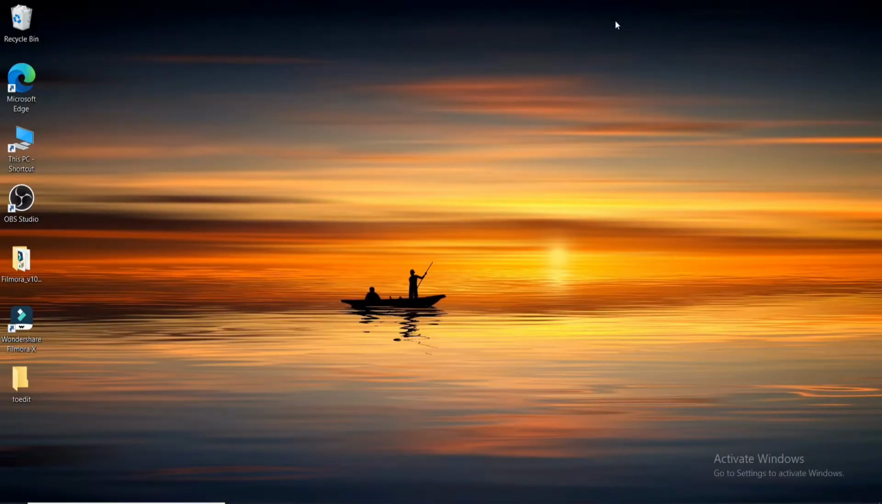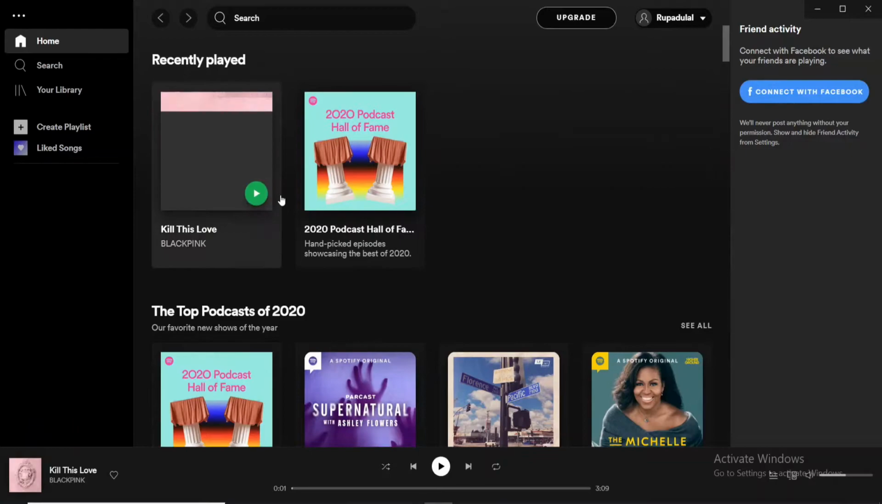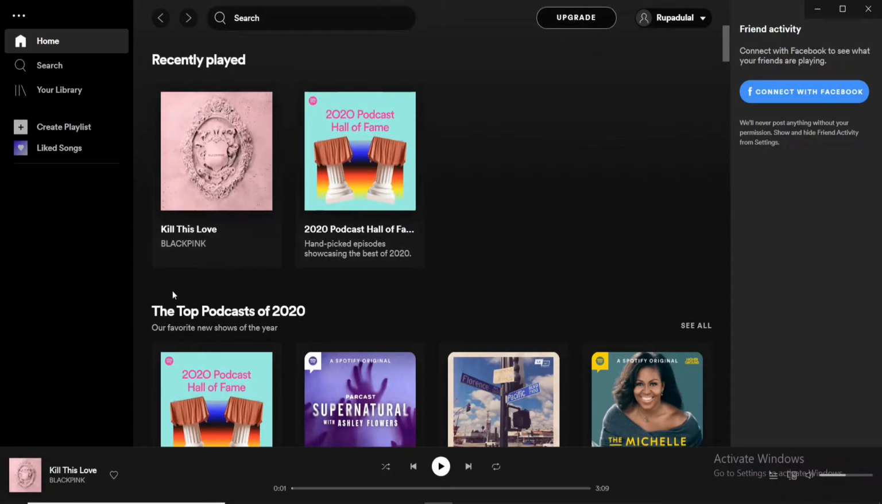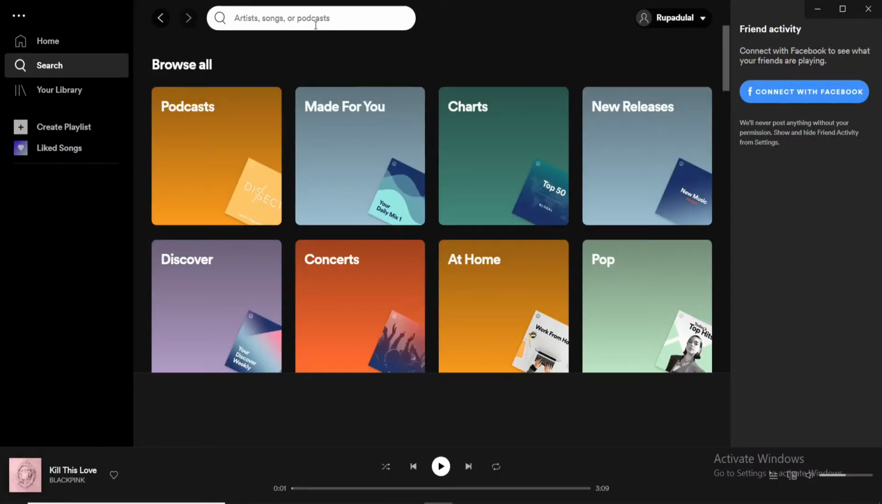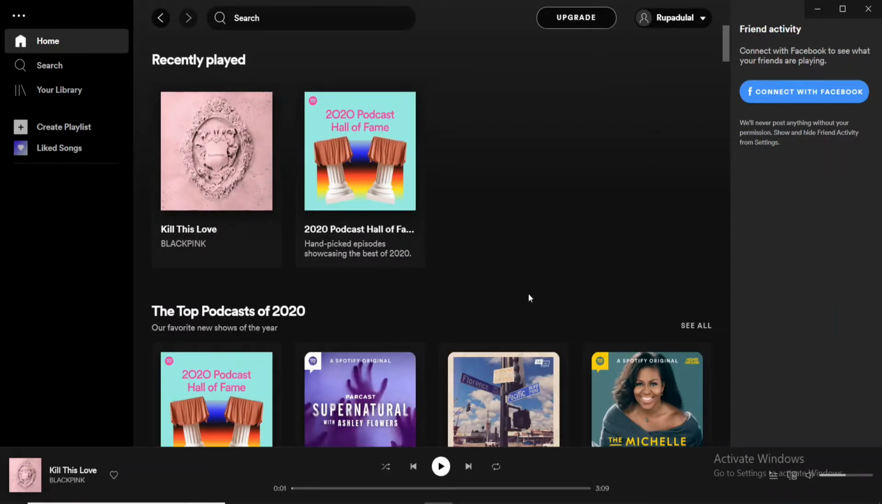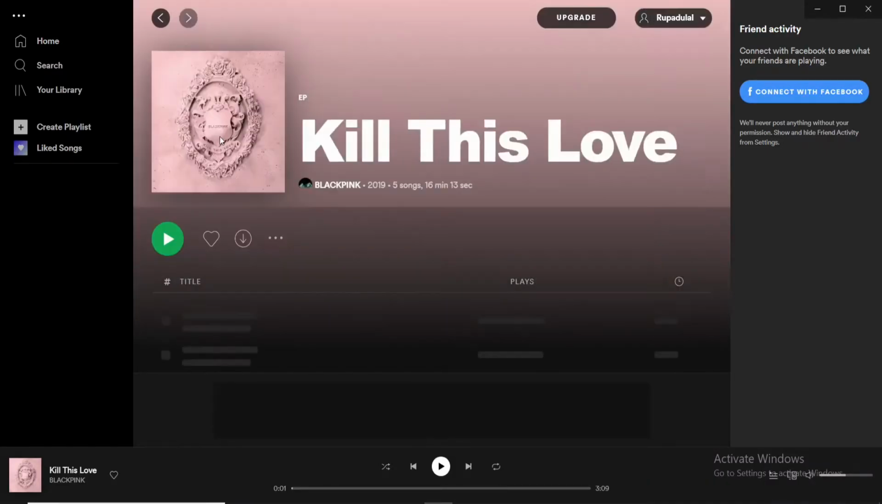It's pretty easy to put a song on repeat on Spotify application. Go open your Spotify app on your desktop and sign into your account if necessary. Now, from your home screen, you can go to the search button and type in a song you want, or you can simply select one of the songs from your home screen.